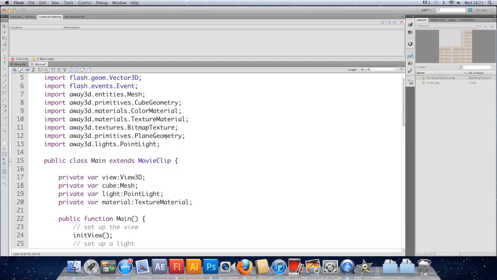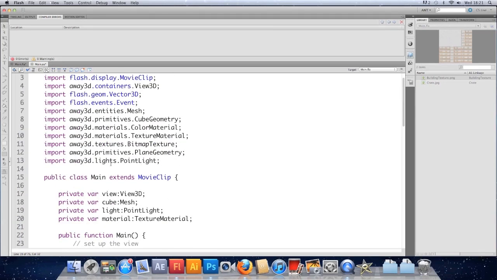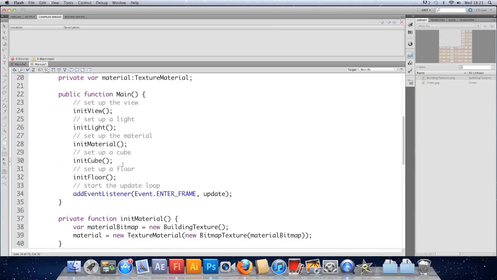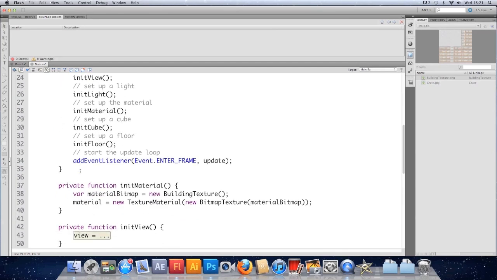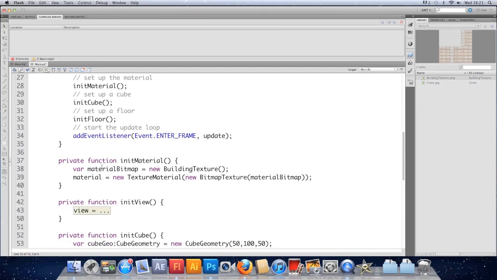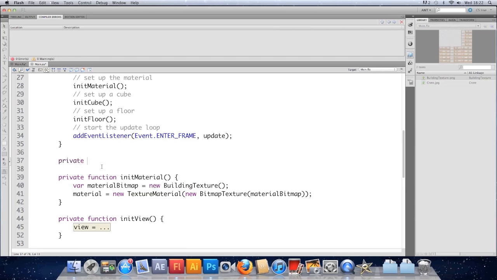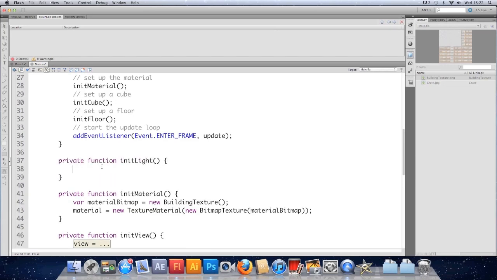That should get imported for us there, away3d.light.pointLight. We need to make this init light function. So let's just do that underneath the constructor. Private function init light. We don't need a var, we just do light equals new, and we get prompted again, point light.